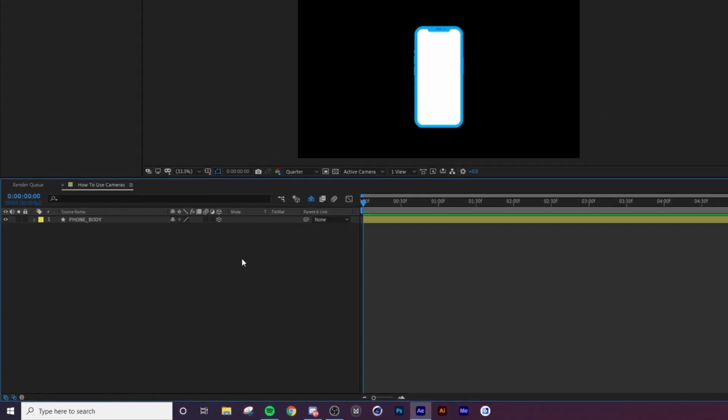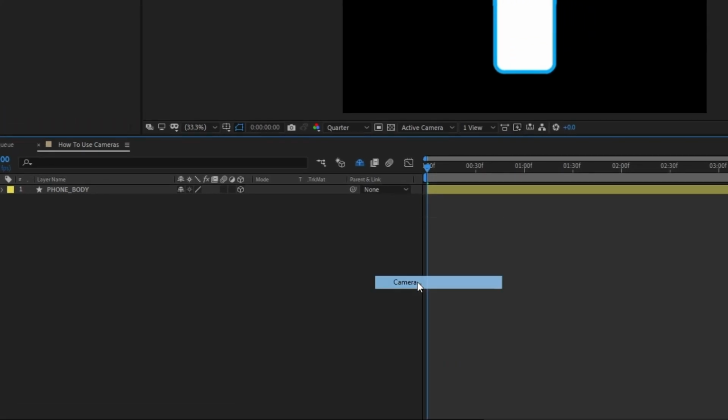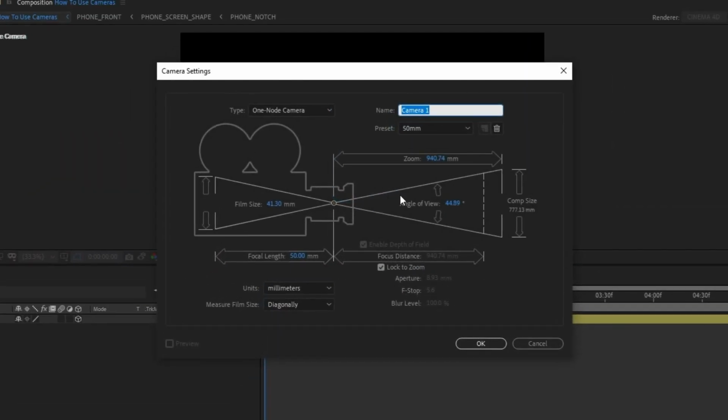So to create a new camera, we're going to right click down here, come to New, go to Camera, and you're going to see this big interface about a camera. Now honestly, don't worry about zoom, angle of view, film size and focal length. They're very advanced properties and changing these can often distort how your composition looks.